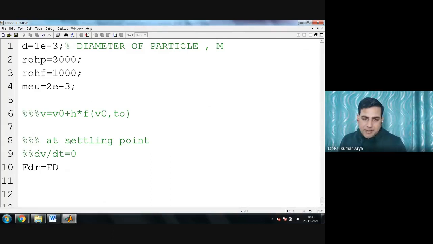Now we say that at the settling point, dV upon dt would be equal to 0. So you are equating your FDR to FD. Now let's write the expression for FD. If you can help me out there, I am also here.